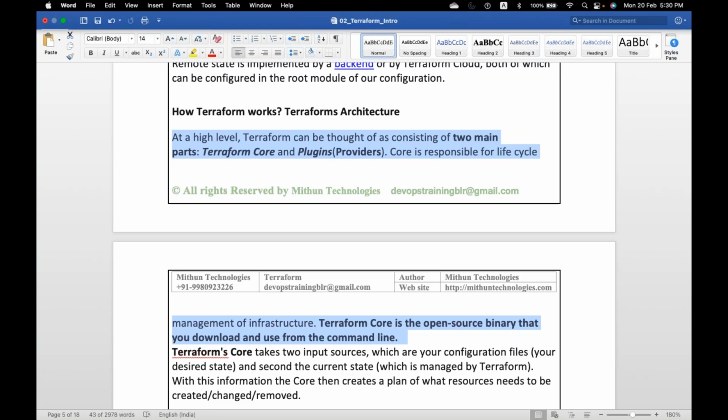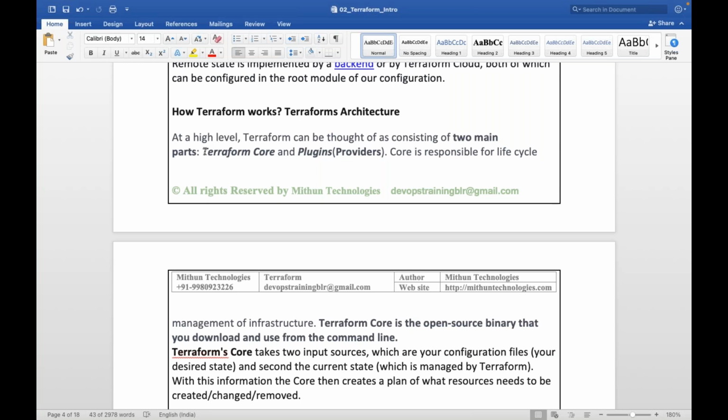at a high level, Terraform can be thought of as consisting of two main parts. We already discussed Terraform core and Terraform plugins, which are called providers.